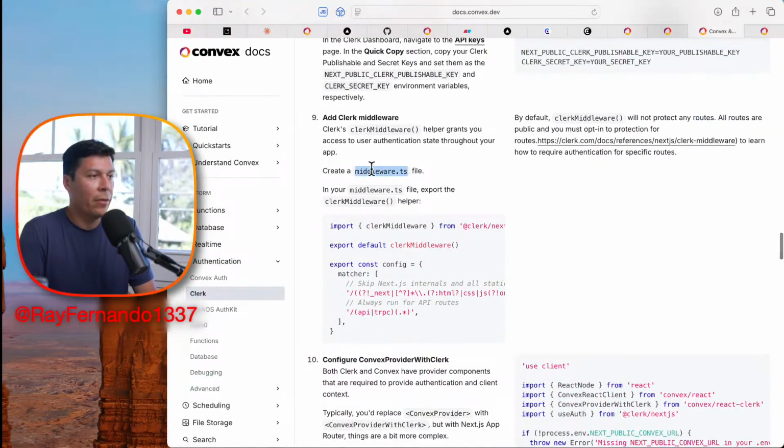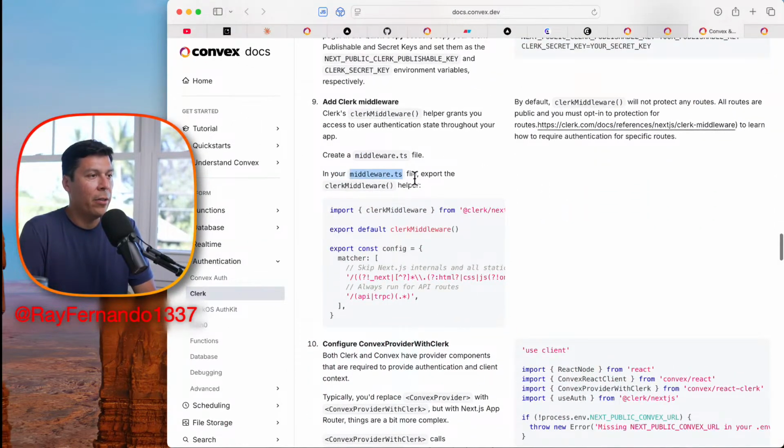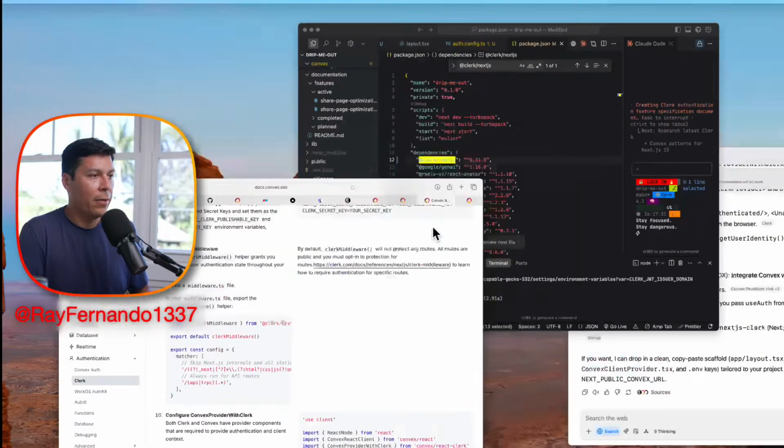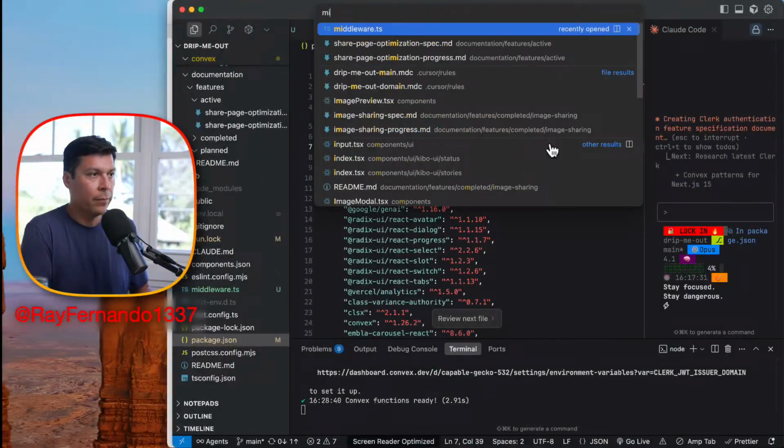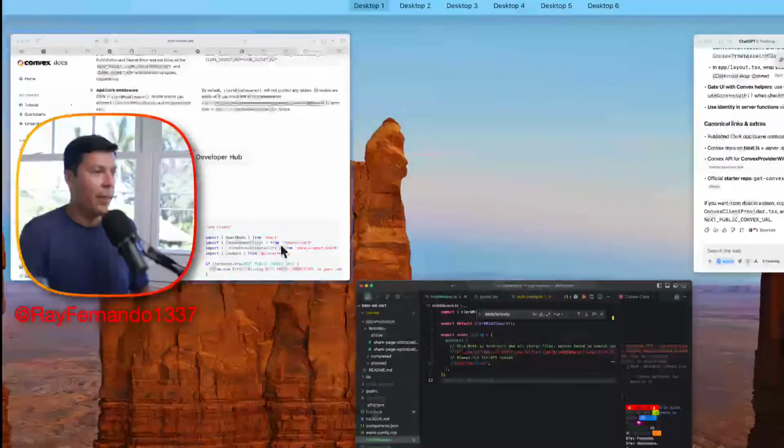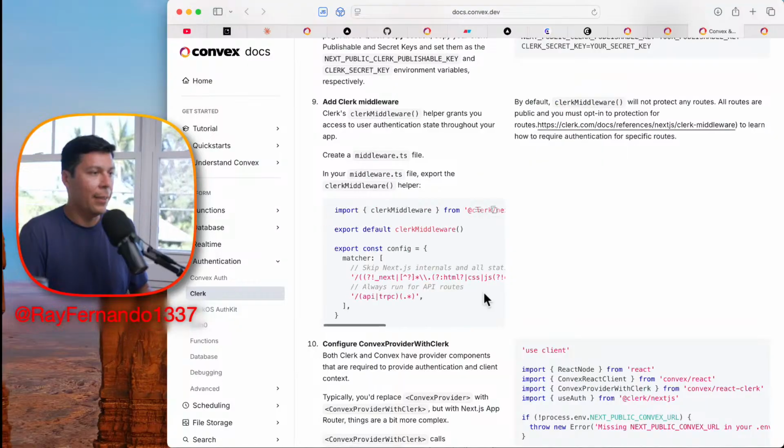So it says that we should create a middleware file, and in your middleware, you export the Clerk middleware here. And I think we already have this, but I'm just going to double check that we have this here. Middleware. Yeah, so this should be it, and it should basically look exactly the same.